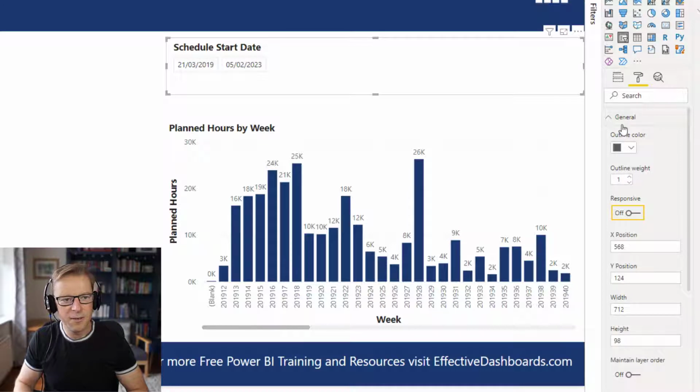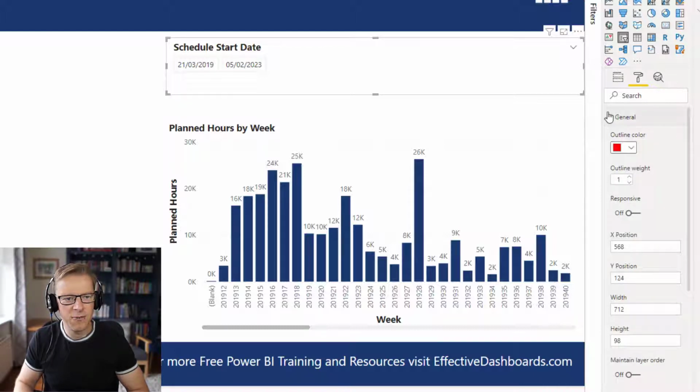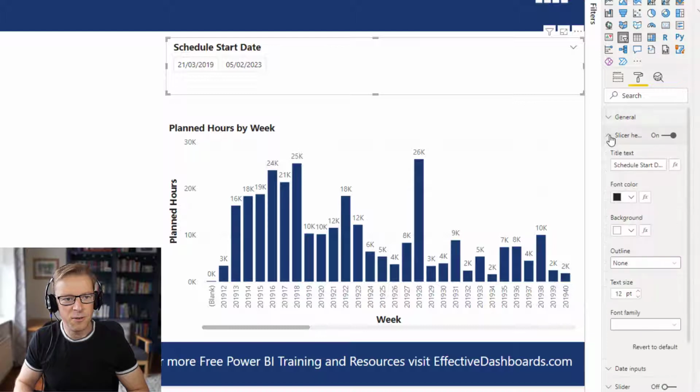Talking about the header, we've also got the option to place an outline under the header like we did in the previous one. So if I select that and make it red, and then we go to our visual header, we've got the option here to add in an outline. So that's the other thing we've got there. And also in the header we can make it slightly smaller. So let's make it 10. And then we can obviously change the header text and also change the font and the background.